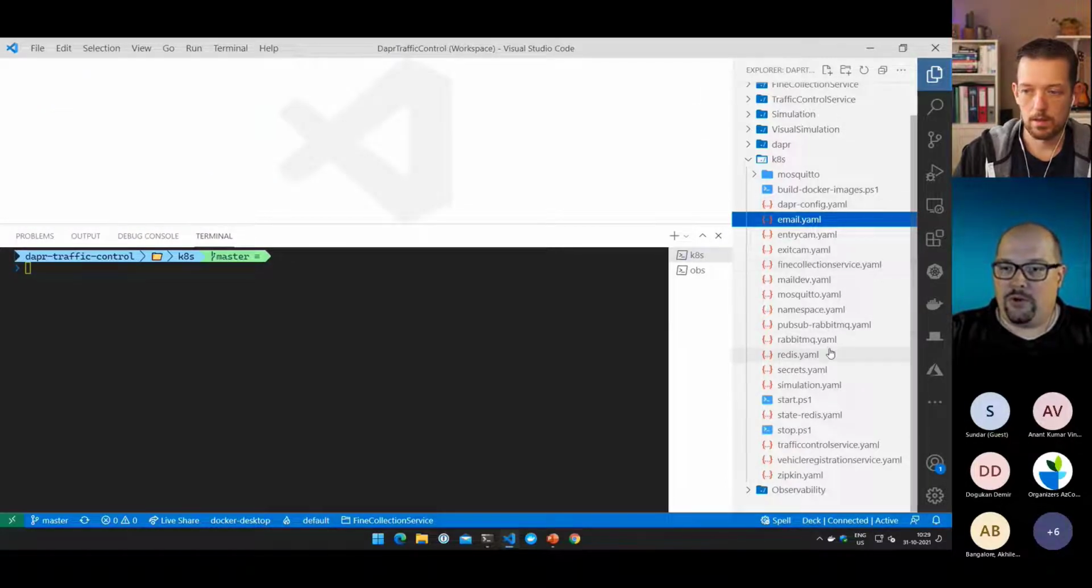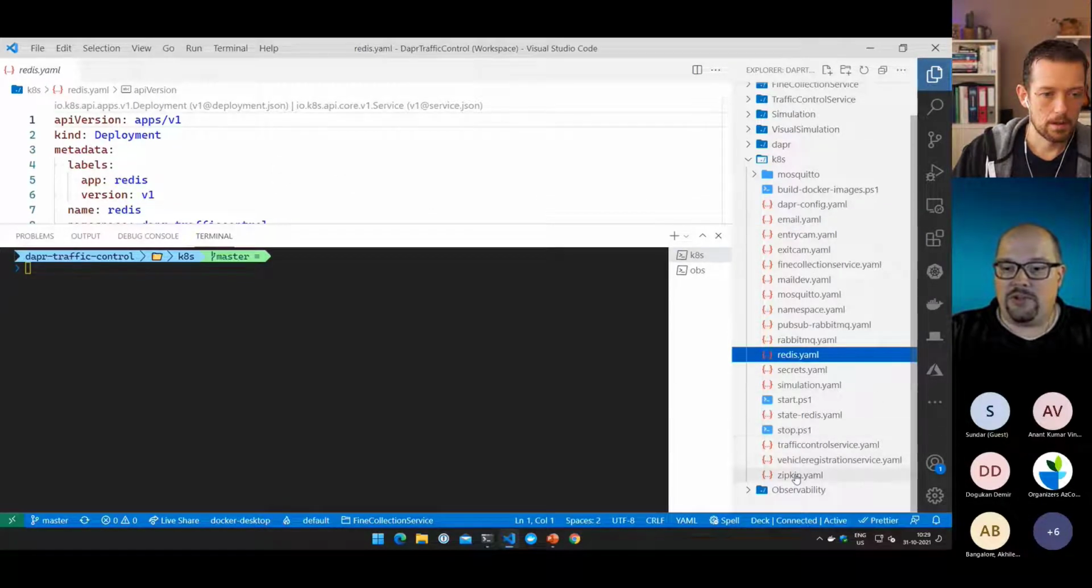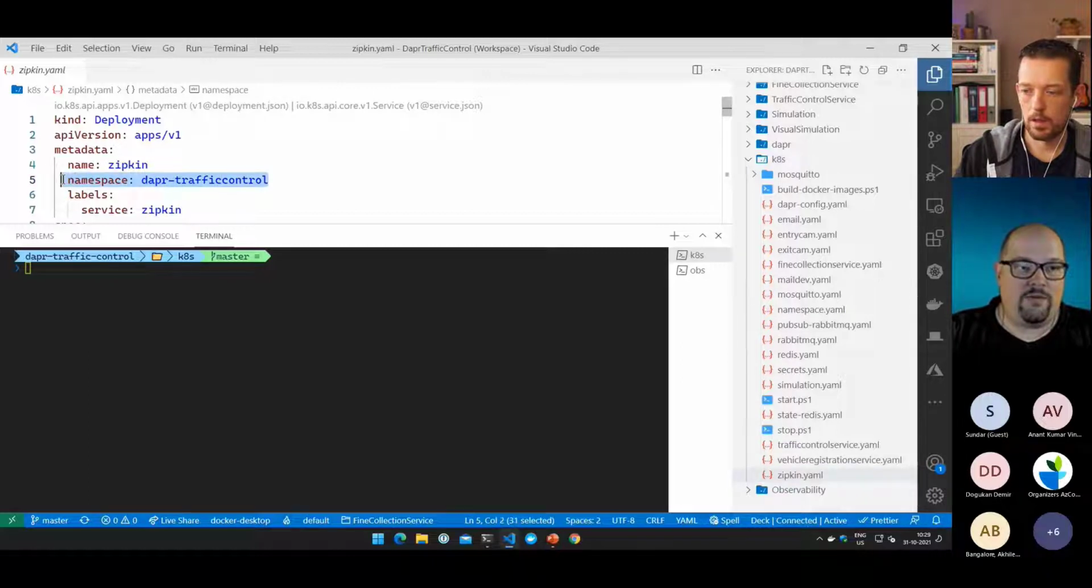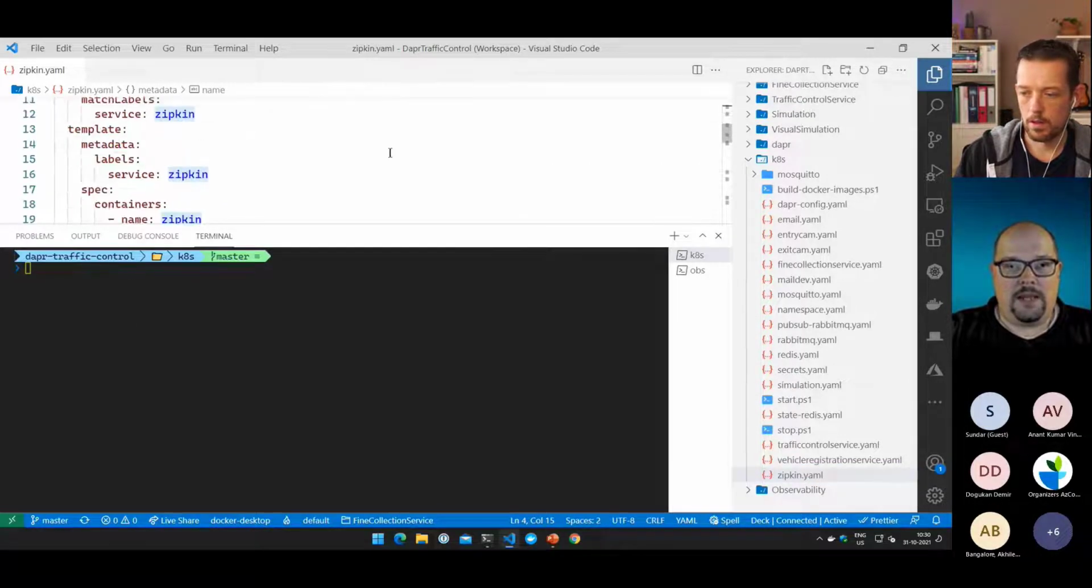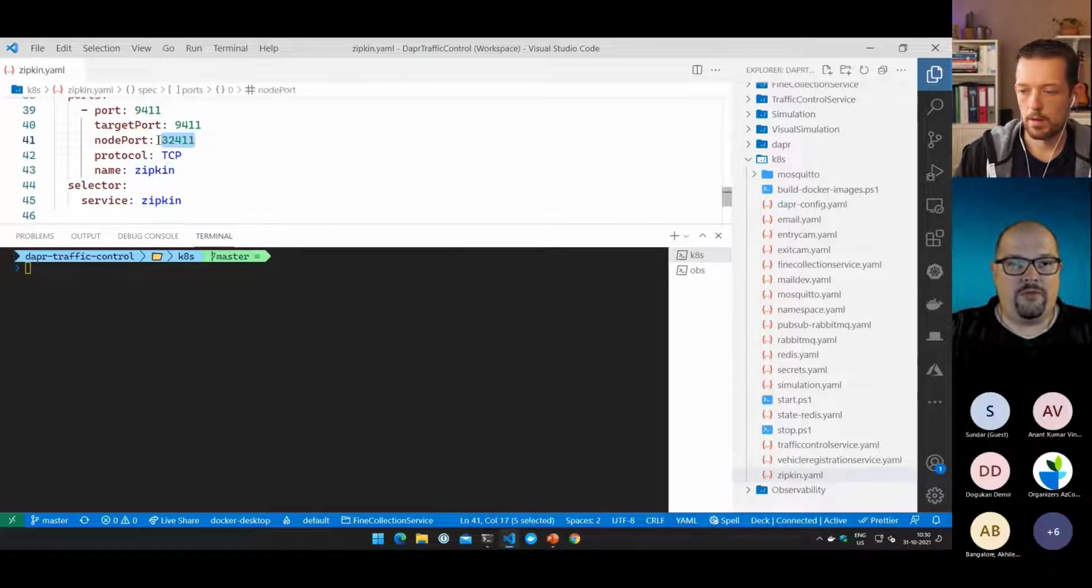Next to all the services, you also see all the infrastructural components, so my RabbitMQ component and my Redis, but also a Zipkin server. This is important because Zipkin is installed by default when you do Dapr init for self-hosted scenarios, but because I'm now running inside Kubernetes in my own namespace, so everything is running in the Dapr traffic control namespace, I also deploy a Zipkin server. And I exposed this Zipkin server with a service on port 32411 on my host. So I'm able to access this Zipkin server from my machine.